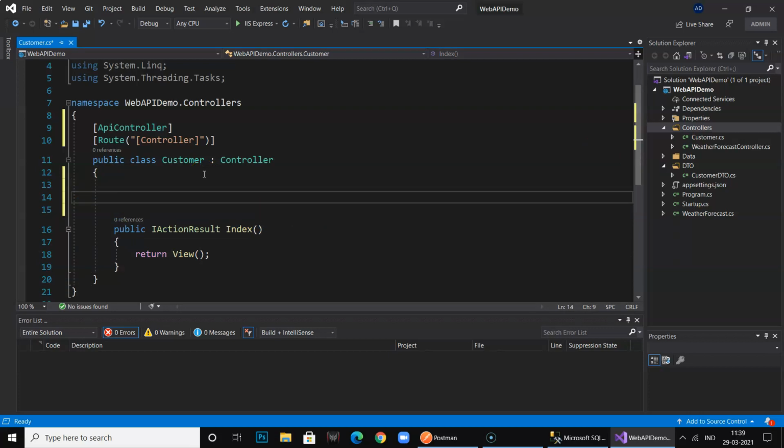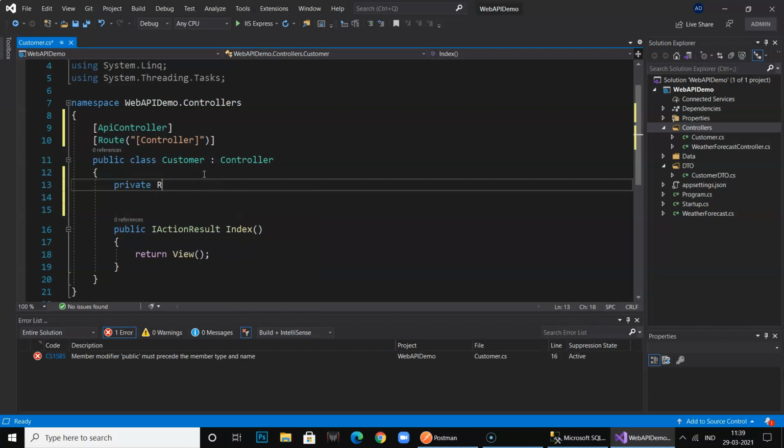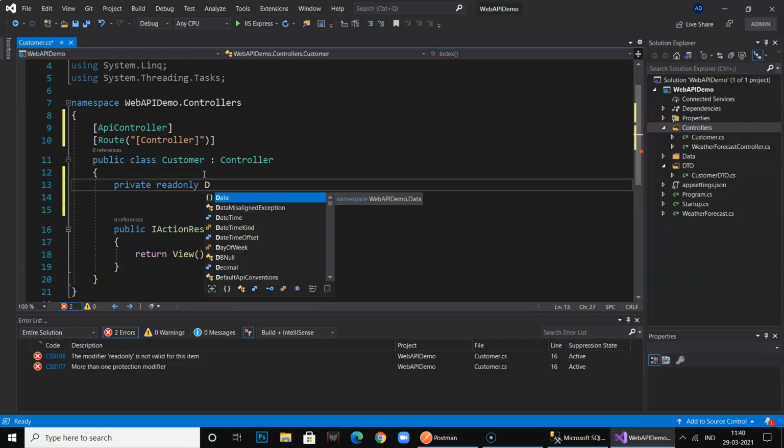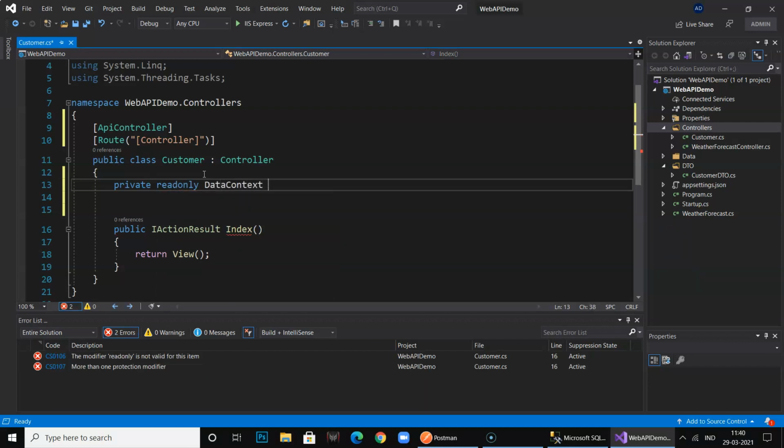Obviously we are going to create our own methods which will use the DB context class and fetch the data from the table, and add, update, and delete records. Now let's reference the DB context class which we created. Private readonly data context.